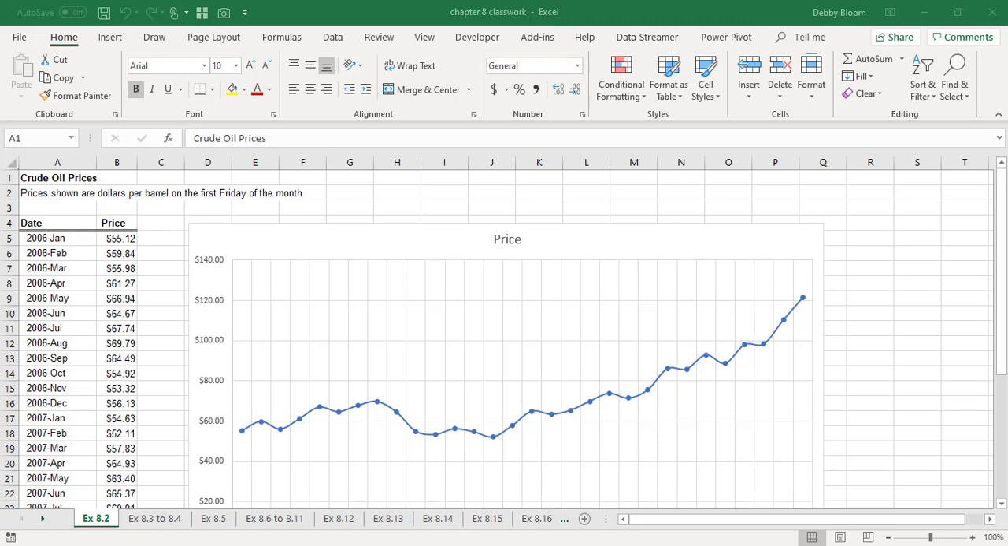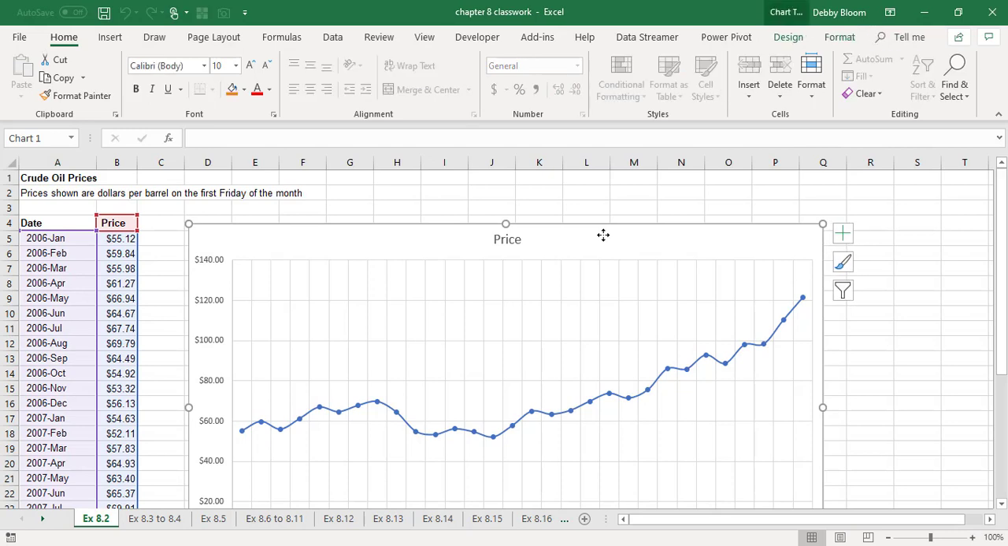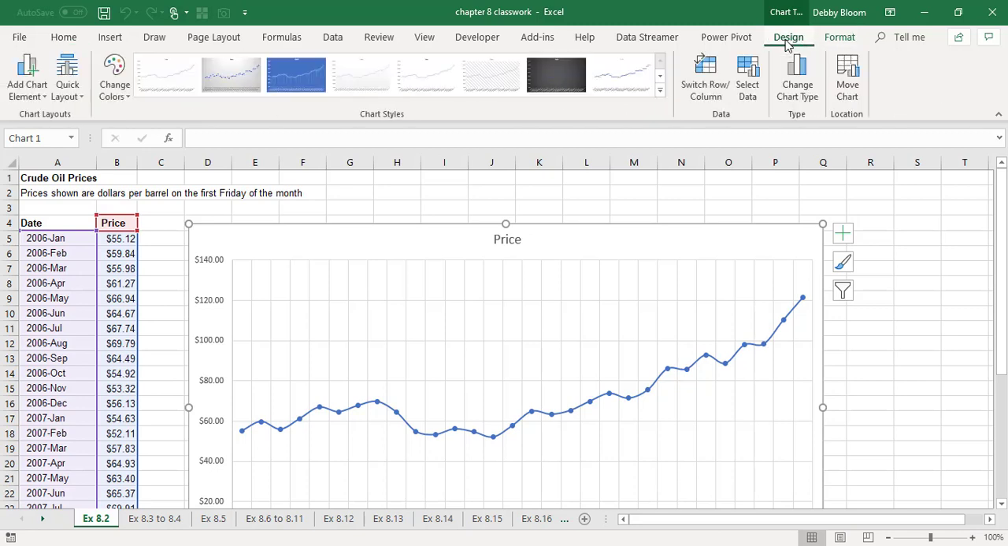So to use Excel's trendline feature, we're going to click the chart that has the title price. So click anywhere in the background that says chart area. Notice when we click the chart area, we get a chart specific menu. In the green bar we can see chart, and we have two new tabs, design and format. So click the design tab.